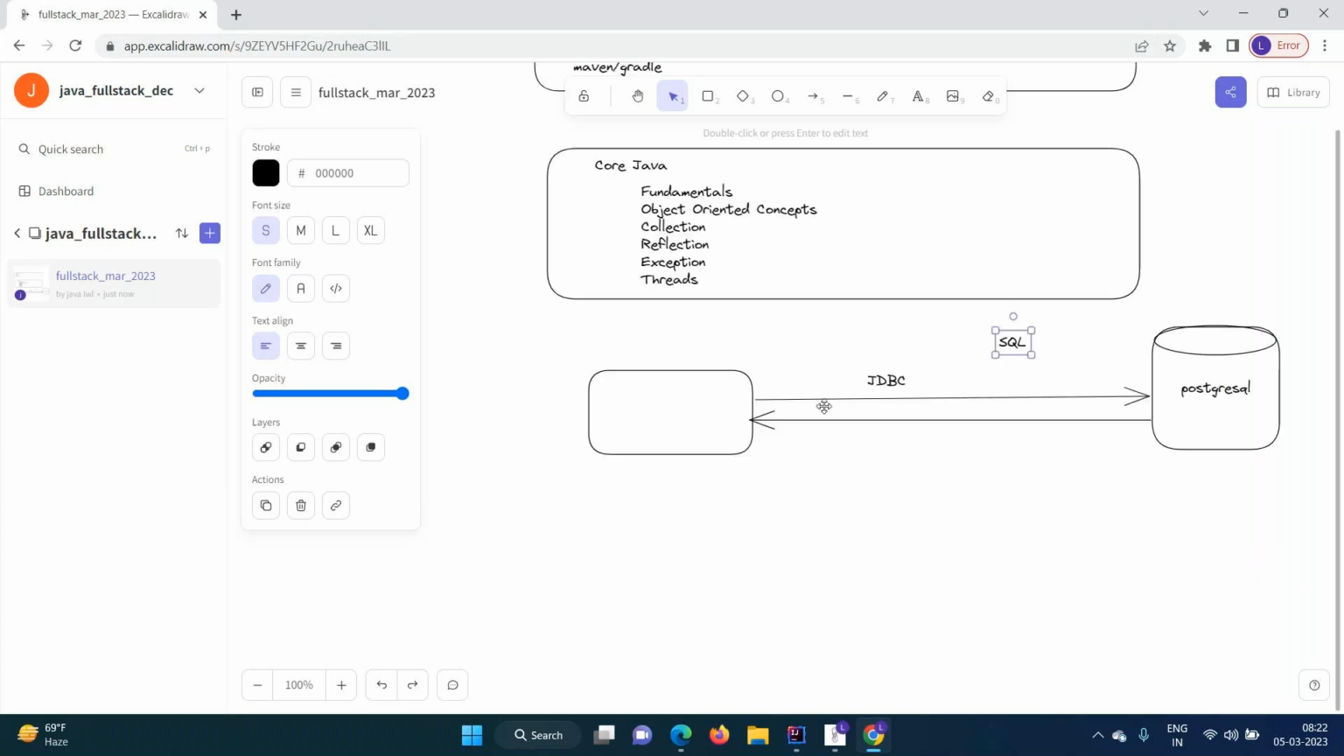Once you're done with core Java, you would be learning JDBC. With JDBC, from your Java application you are trying to connect with the database. For that, we'll use the JDBC API. By using the JDBC API, you'll be talking to the relational databases. Now I'm done with this. Still, this is also a standalone application.